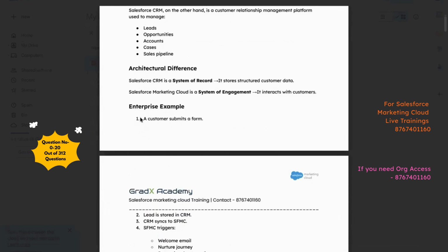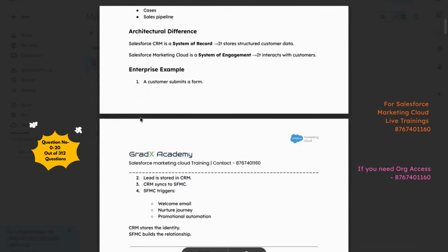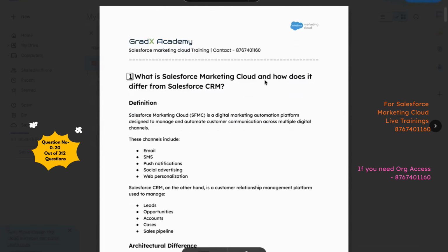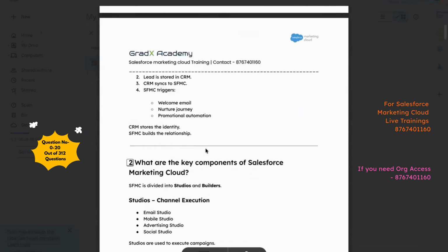And if we take an example, the customer fills the lead form, right? Basically, the CRM stores the lead. Marketing Cloud retrieves the record via integration, and Marketing Cloud starts the welcome journey by sending the welcome email to the customer. So this is the difference between Salesforce Marketing Cloud and the Salesforce CRM.